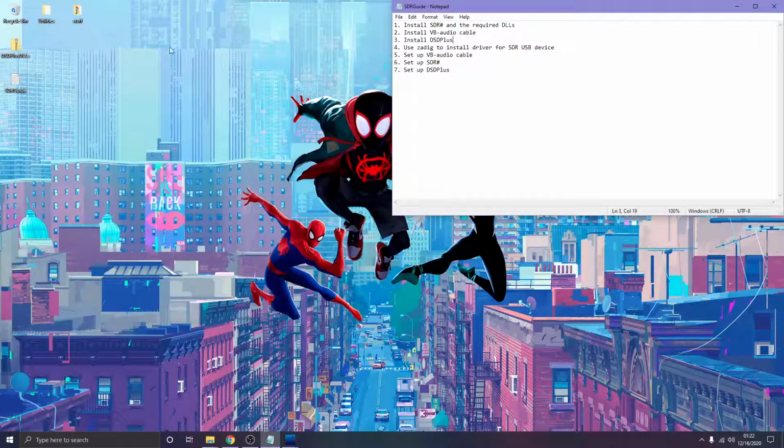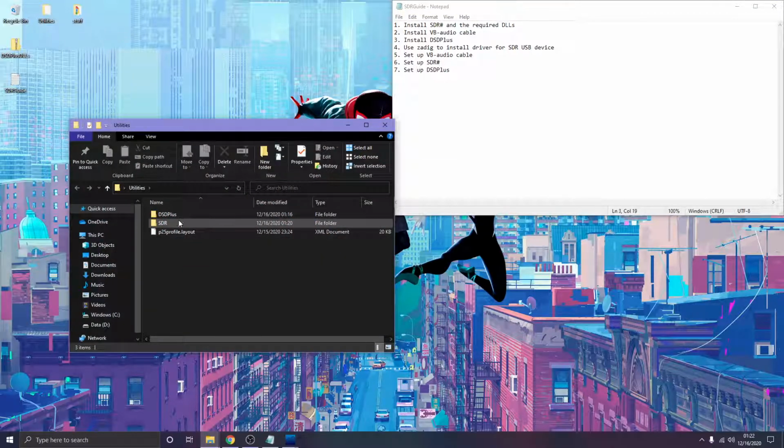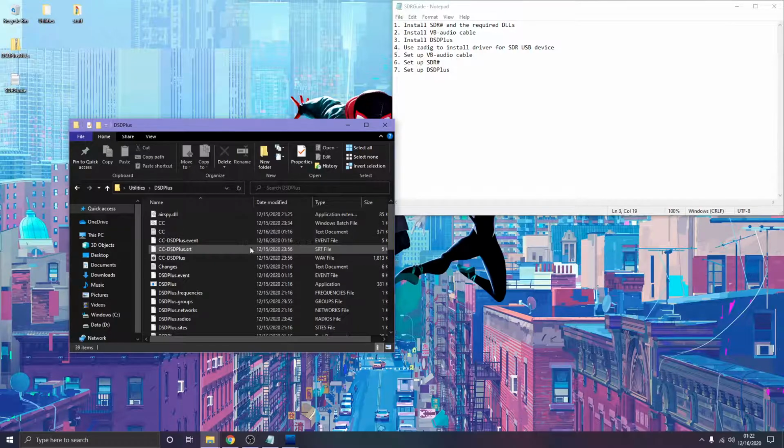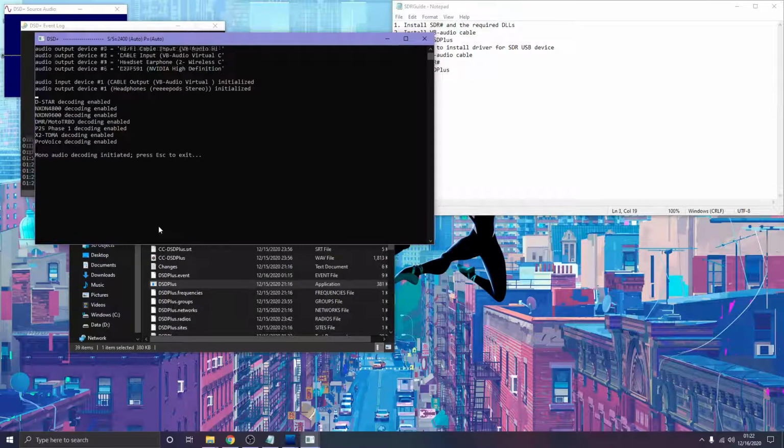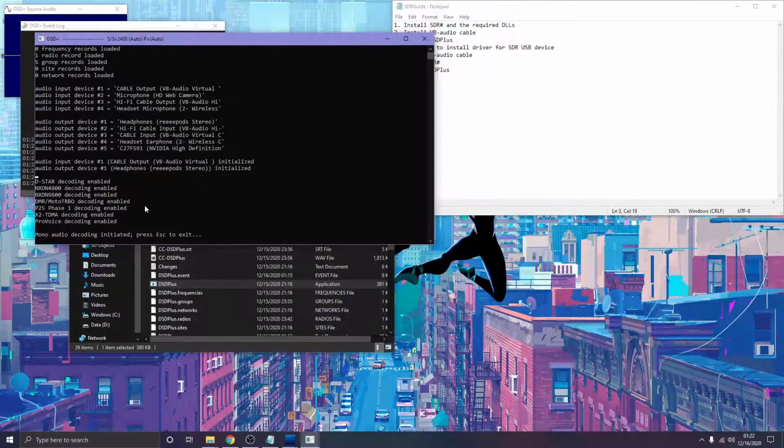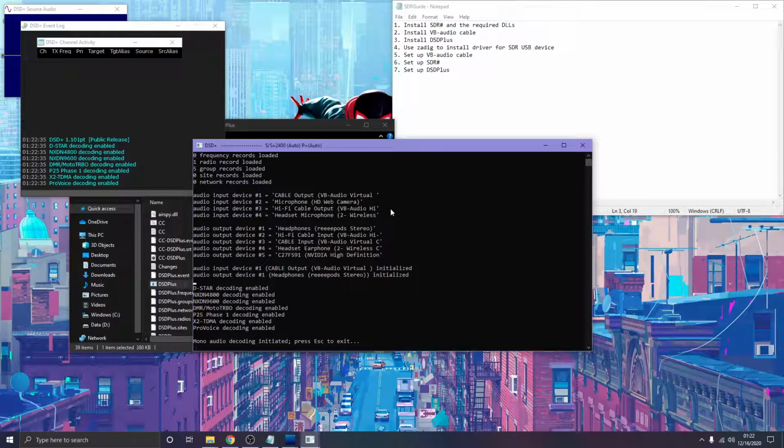So go to Utilities, DSDPlus, and then go ahead and run this. And if there are messages scrolling down and it's decoding, then you're lucky, you don't have to do anything. But if it's like this, then you may need to set up the configuration.